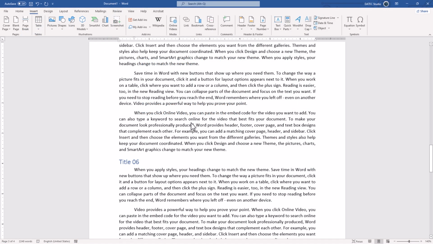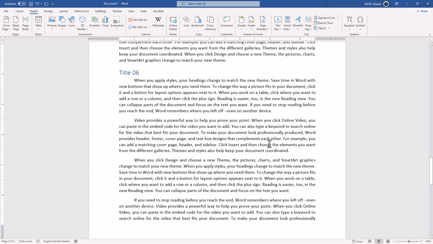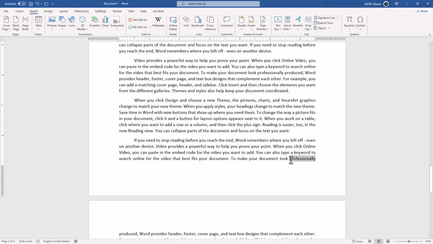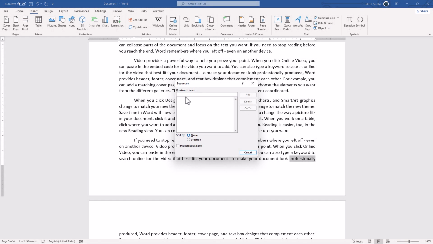As you realized, on the link and place in this document, we could reference to the top of the page, headings, and bookmark. So let's define a bookmark. I select the text. Make sure you're in the Insert tab. Click on Bookmark and assign a name.